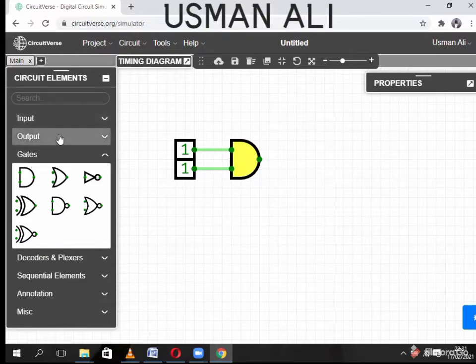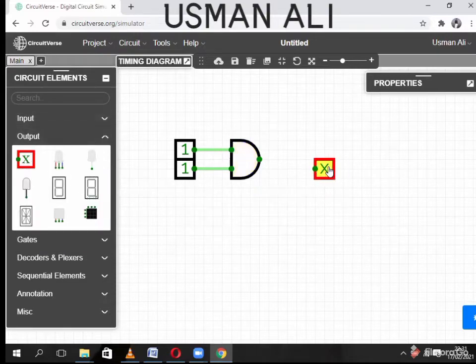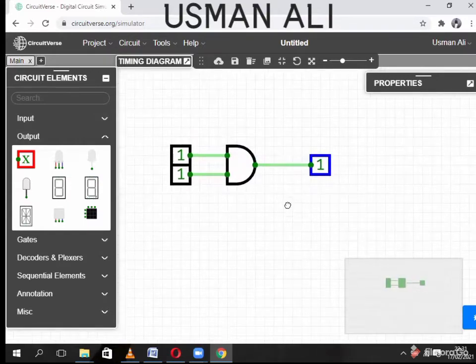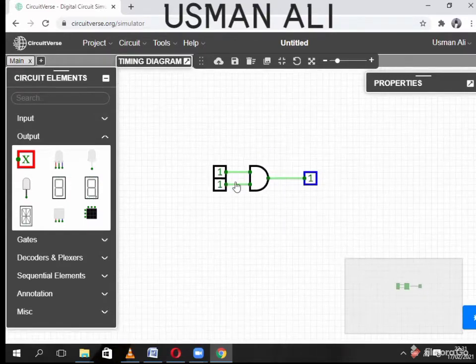Now take an output here and connect the output. The behavior of the AND gate is: when the inputs are 0, 0, it shows 0. When the inputs are 1, 0, it shows 0, and when both inputs are 1, then it shows 1.